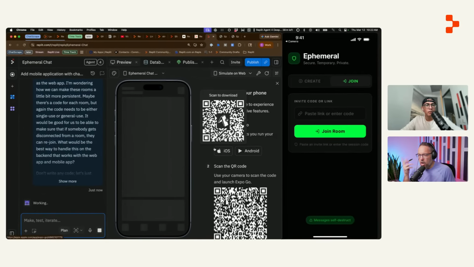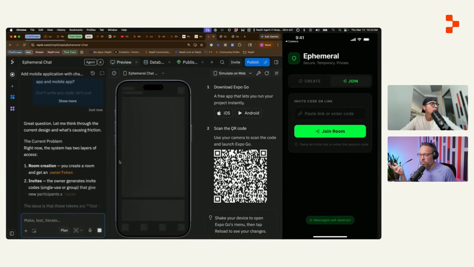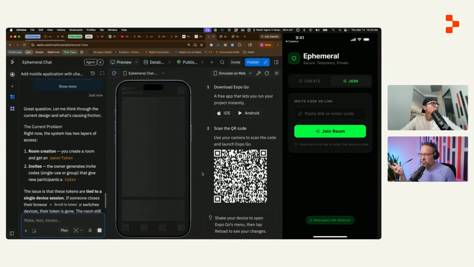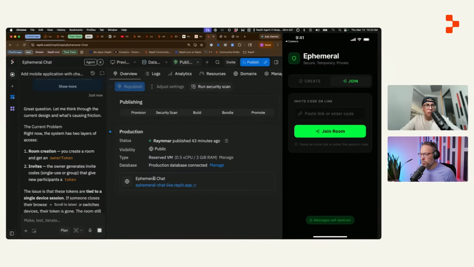Okay, so now I'm asking it to investigate what's happening here. I think what might have happened, Manny, is that the dev server restarted. I bet if we published this and we were using the published version of the Expo app and the published version of the web app, it would be more stable. So let's do this. Let's republish. I'm republishing the ephemeral live chat app.